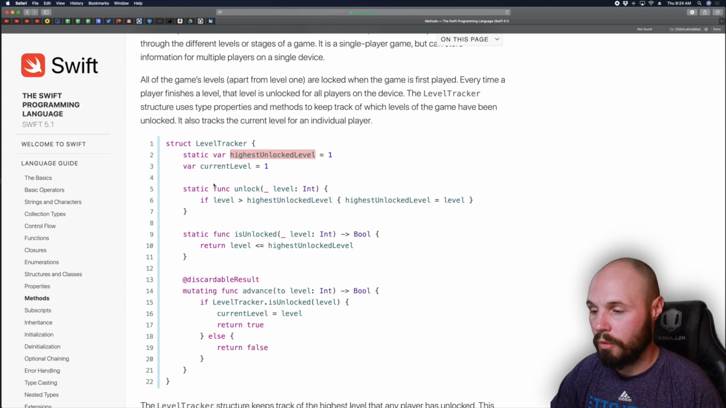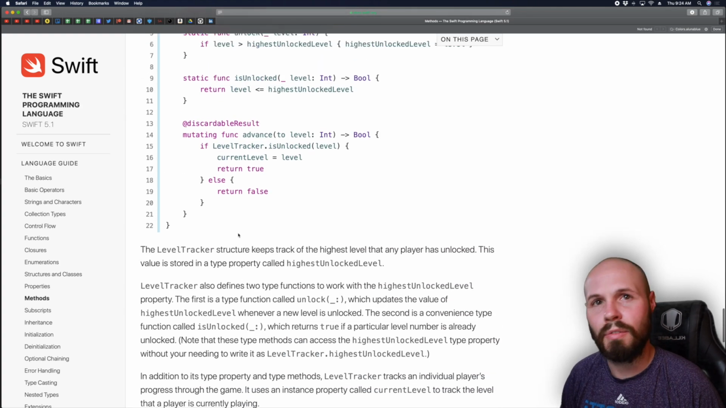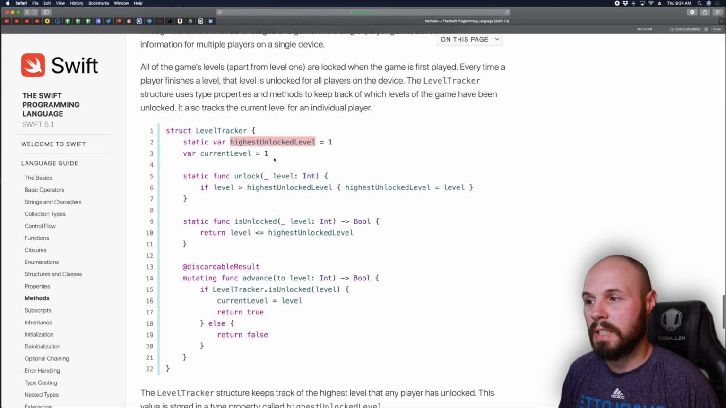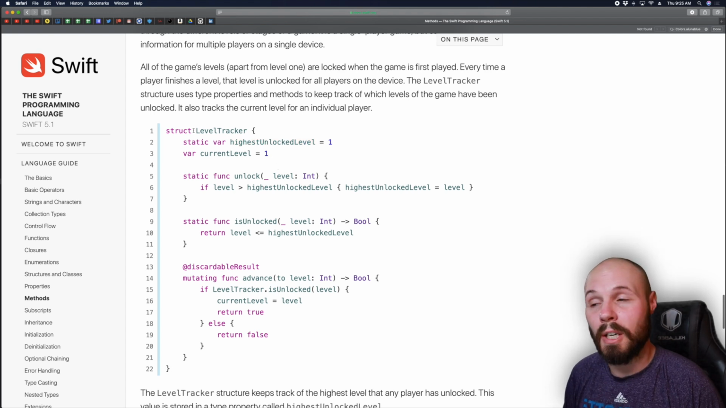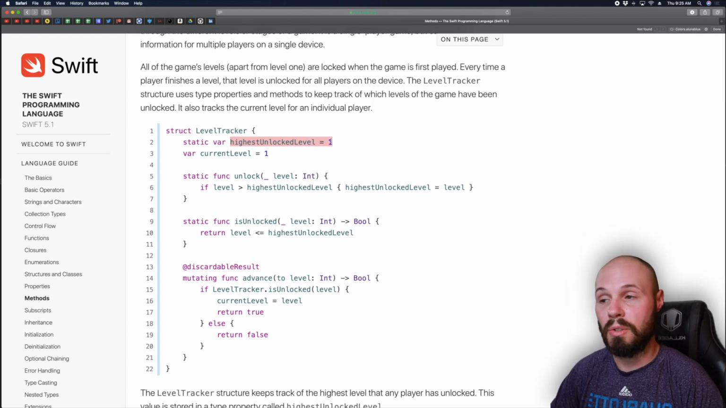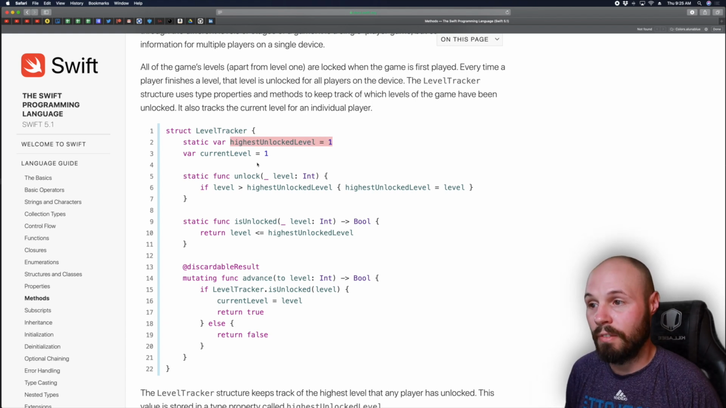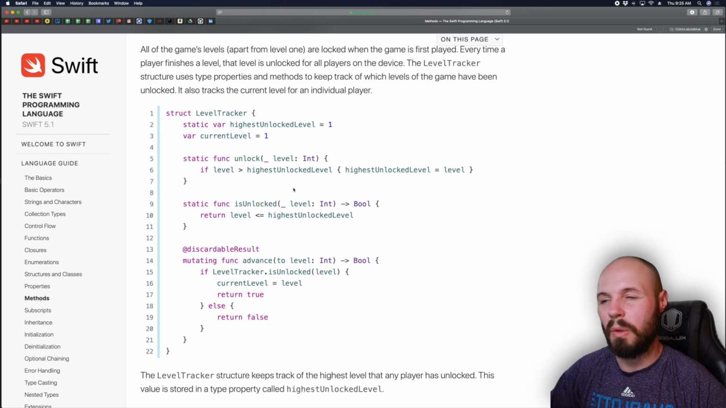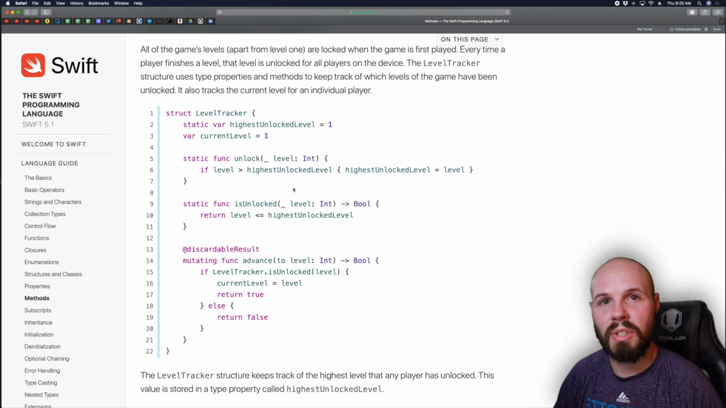I don't want to confuse you by walking through all the functions. I think that's more confusing than helpful. But basically, like I said, there's going to be 100 different level trackers out there, and you want to track just the highest unlock level amongst all of them. So that's why you have this static var here. So hopefully that helps you understand why you would be using one of these static variables in the first place.